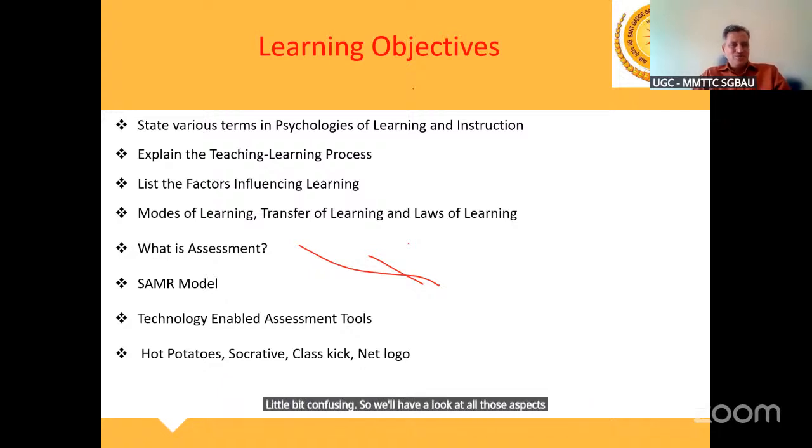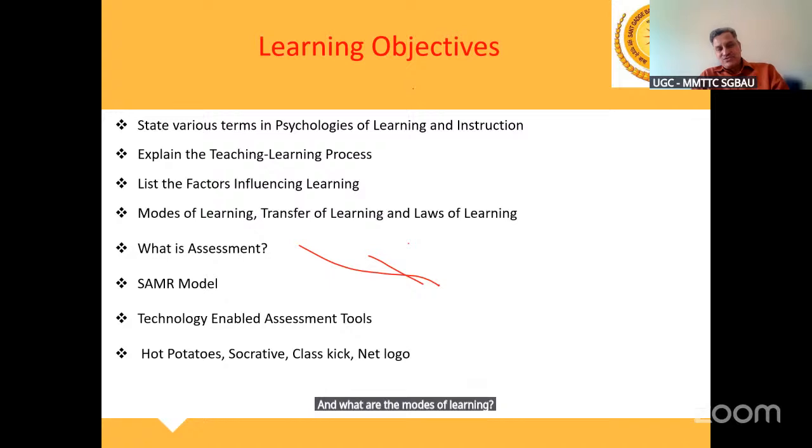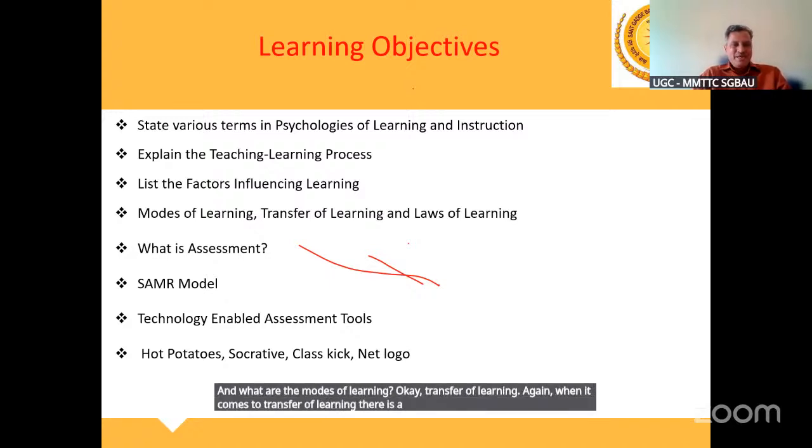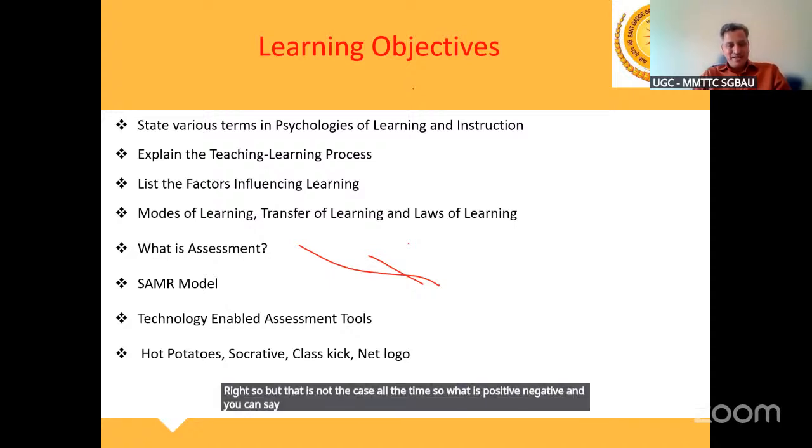Then gradually we'll move ahead with the factors which influence learning, right? There are numerous factors which influence learning. And what are the modes of learning? Transfer of learning. Again, when it comes to transfer of learning, there is a myth in our mind. We feel that always a positive transfer takes place whenever you enter into a class and impart teaching, right? But that is not the case all the time. So what is positive, negative, and zero transfer of learning, and various laws of learning? Again, we'll just try to have a look at them.